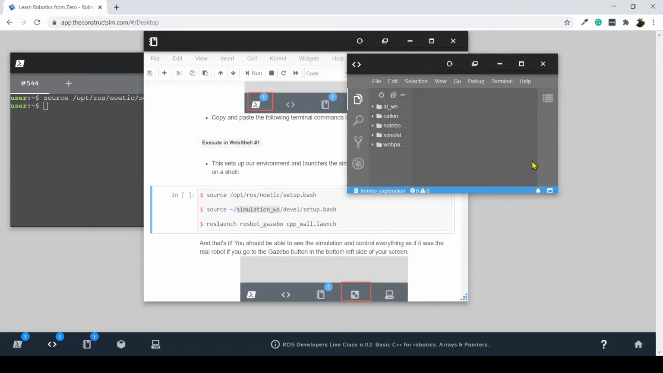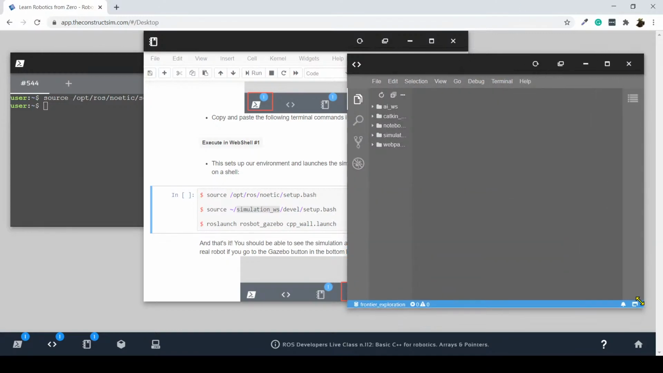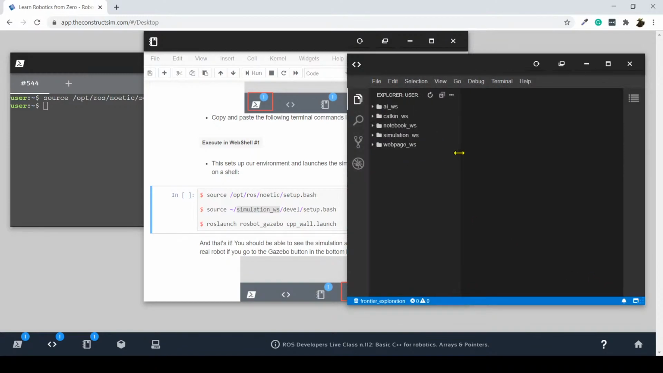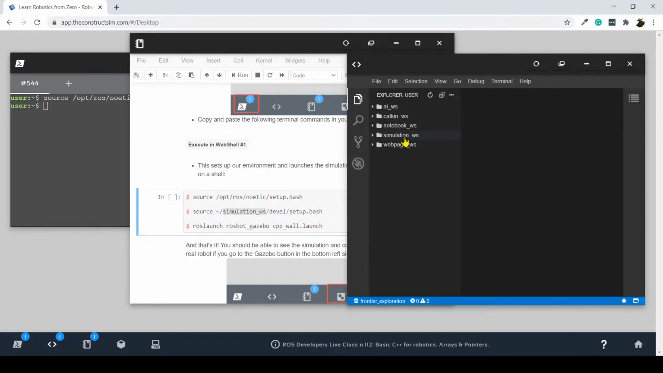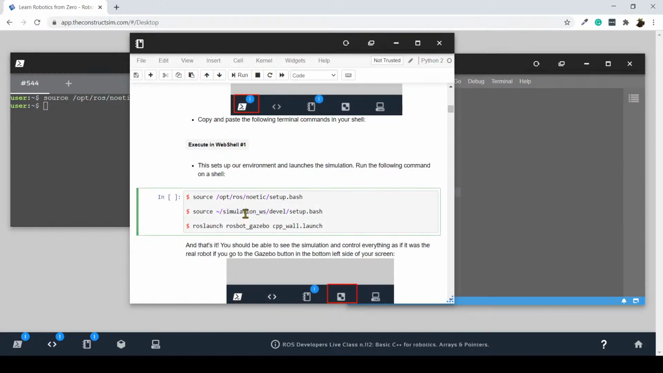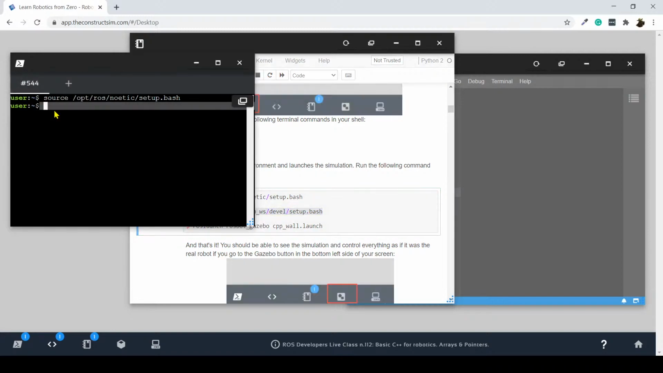There we go. Okay. So here I have access to all the workspaces that I have in this project. One of them, as we can see, is this one, simulation workspace. Inside here is where I have placed all the packages related to the simulation. This is why I need to also source this workspace. So I'm going to just copy and paste this command directly from the notebook to the shell.